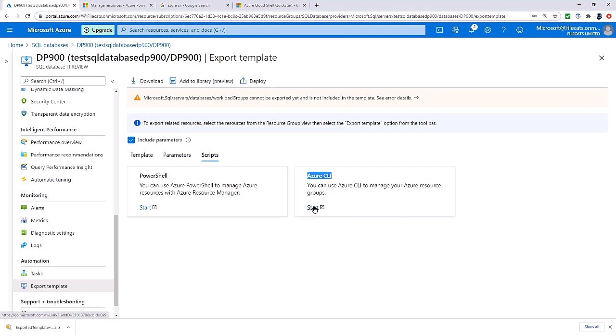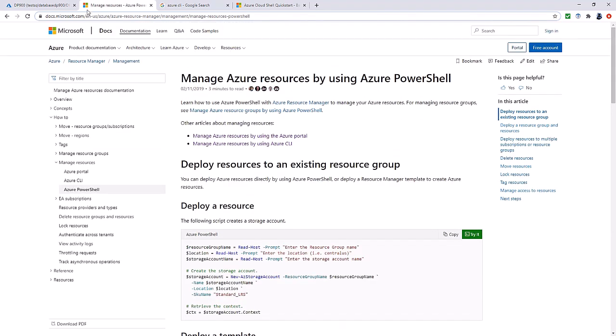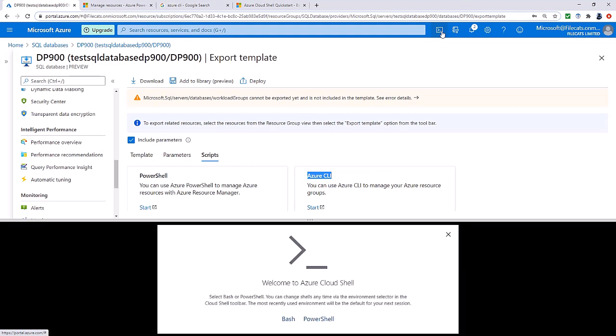And there's a start button, but that start button doesn't actually get us to PowerShell or CLI. It just gets us to an information page about it. So here's an example of one. That's not actually starting it. You actually start it up here. So this allows you to get to your Cloud Shell.